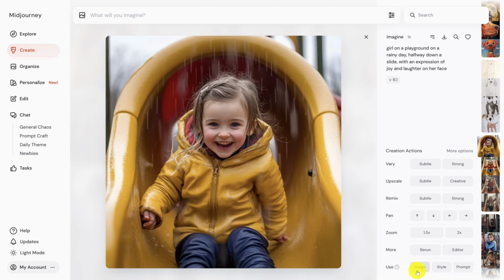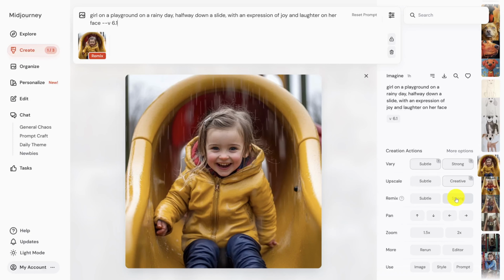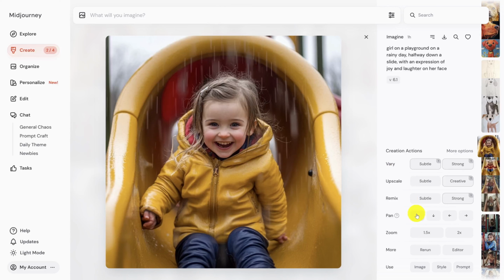And finally, you can use this image, the style of this image, or the prompt itself as the basis for a new prompt. Let's try a whole bunch of options and see what we get. I'll vary this subtle, strong, and I'll upscale this creatively, and I'll remix strong. Here, I'll change this to be an orange slide instead of a yellow one, and press enter. I'll also pan this up.